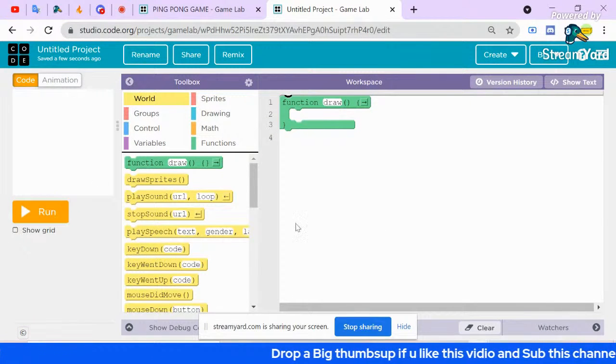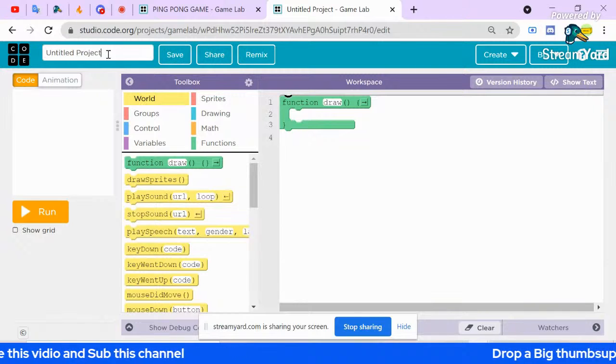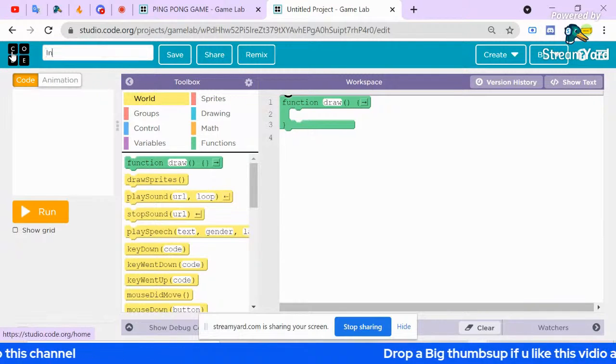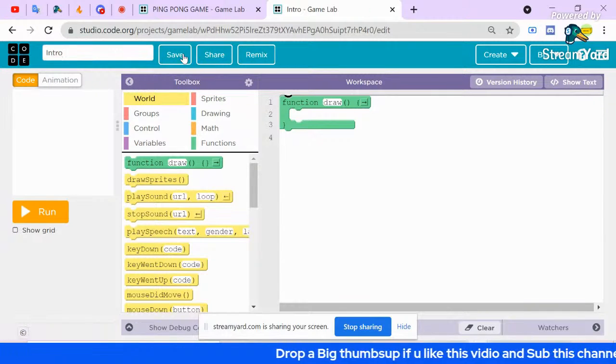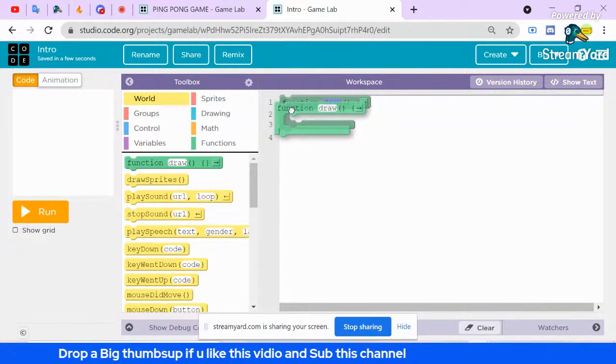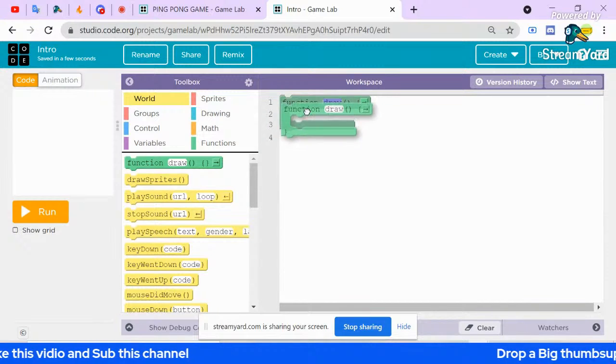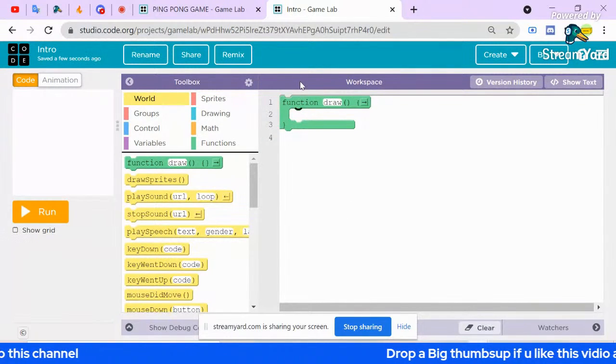In Game Lab, first, it's a really good habit to rename a project. Not only in Game Lab, in other labs too in Kodular. It's a really good habit to rename a project. So first, I'm going to rename our project as intro. In Game Lab, we already have this one block given. You can throw this, but I'd recommend you keep it over here.